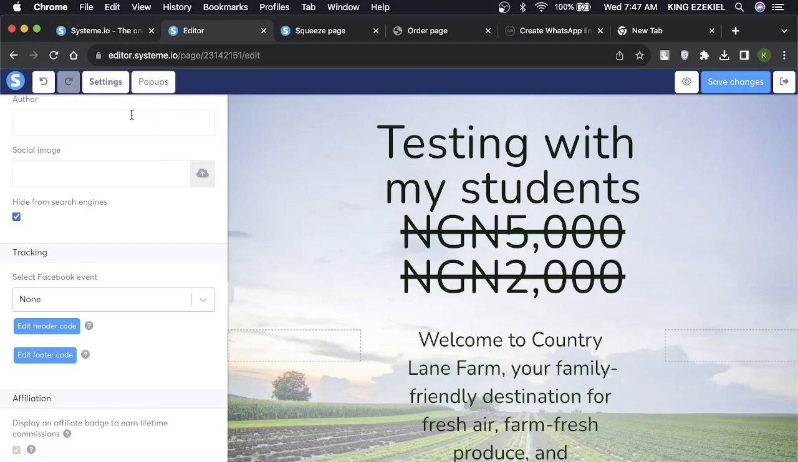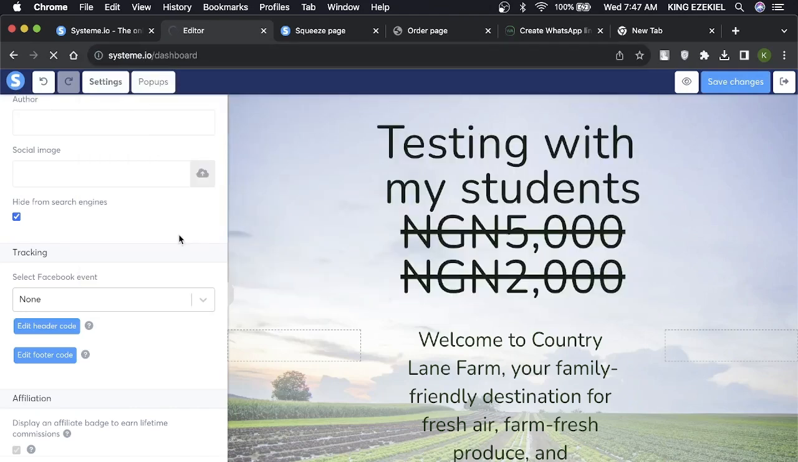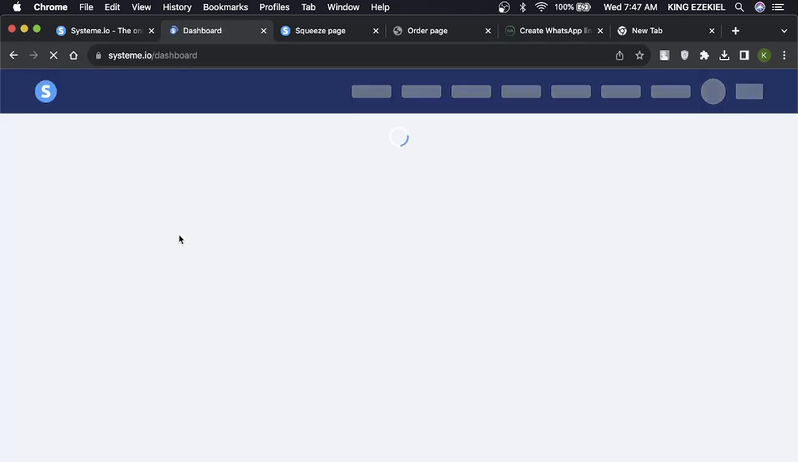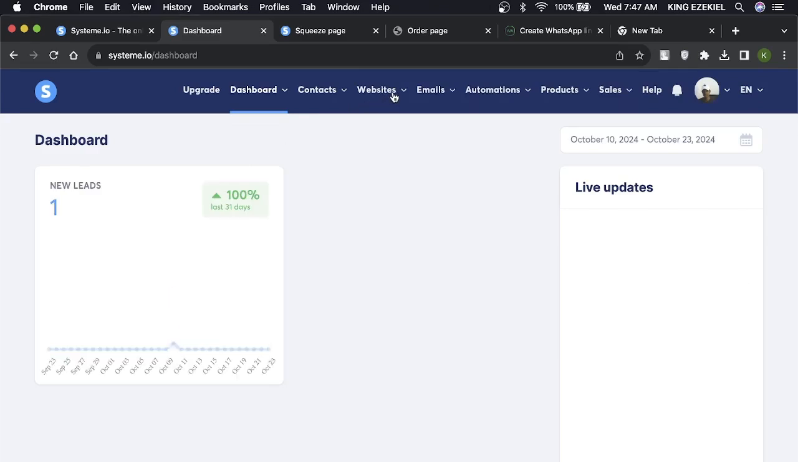So lastly, let me just save this one, then go back to dashboard. System.e.io/dashboard. So I'll teach you how to navigate it again. So I said you go to website, you click sales funnel. Can you see?